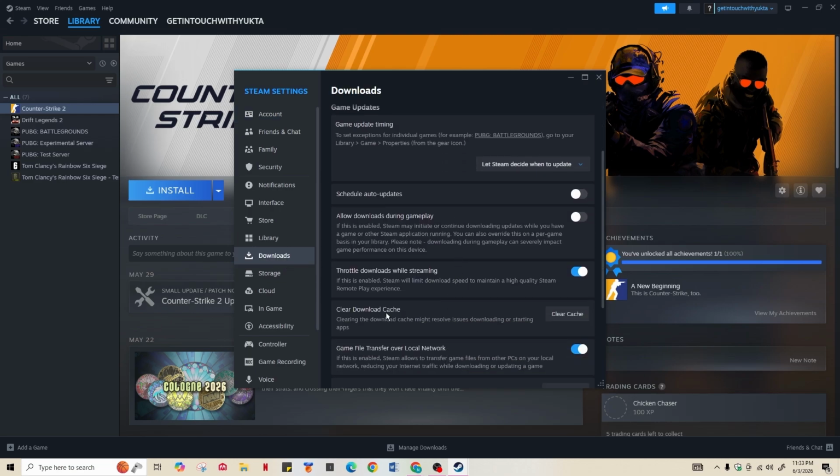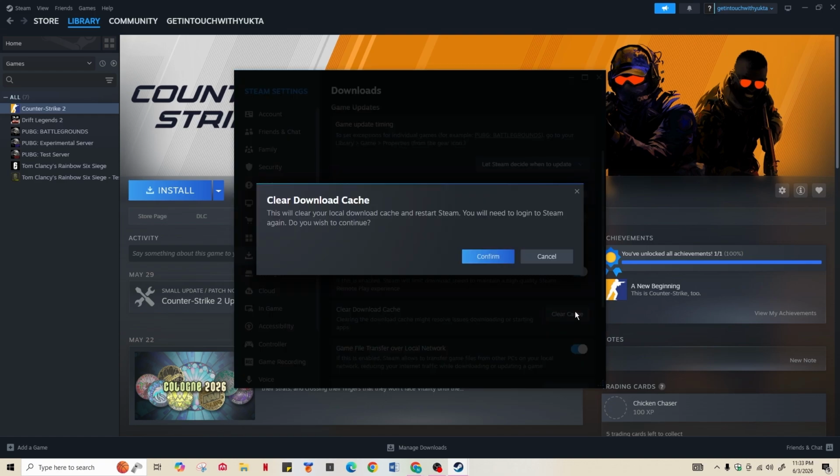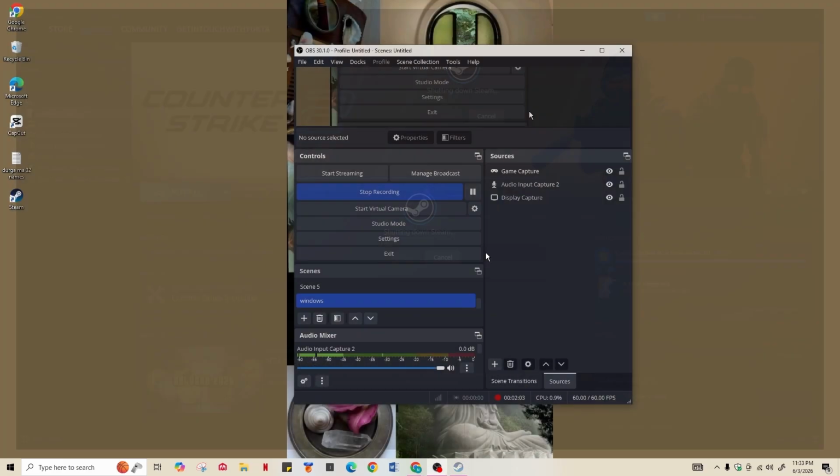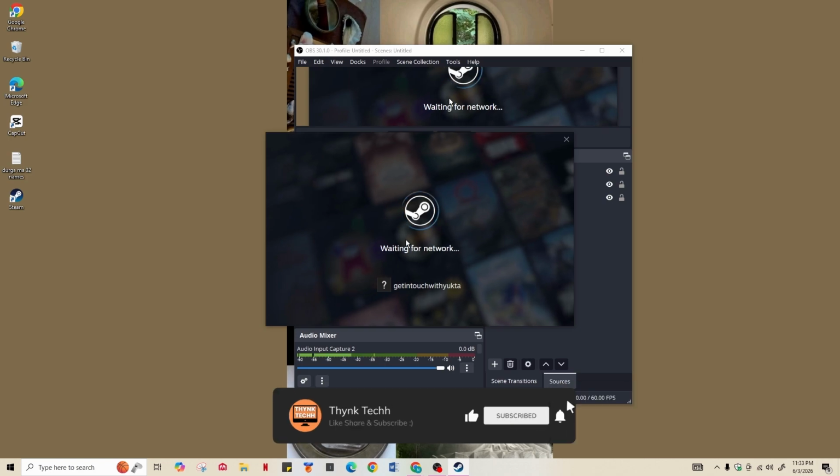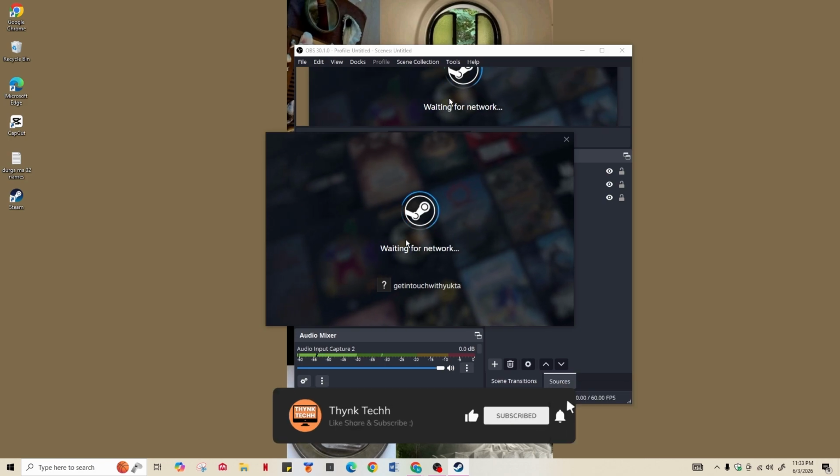Scroll down and select Clear Download Cache and tap on Clear Cache. Tap on Confirm, and your Steam will close and restart, and your downloads should now resume. This often fixes the problem.